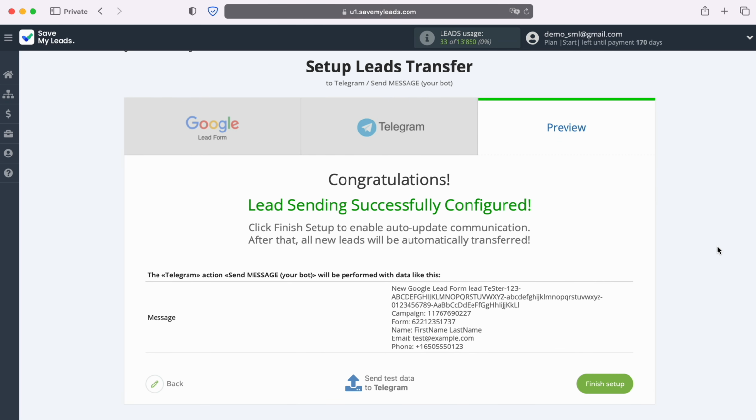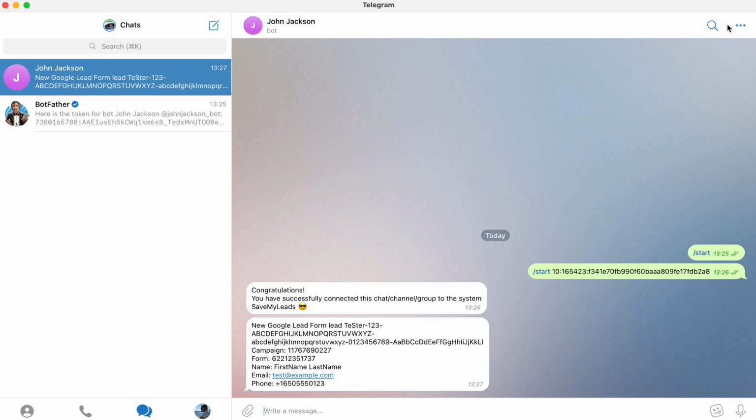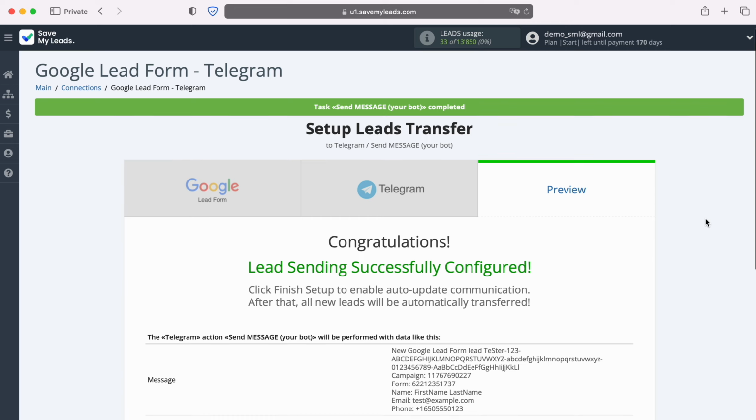At this stage, you see an example of the data that will be sent to your Telegram bot with each new lead from Google Lead Form. If you are not satisfied with something, click back and you will go back a step. In order to check the correctness of the settings, click Send Test Data to Telegram. If you are satisfied with everything, return to the Save My Leads system and continue setting up.